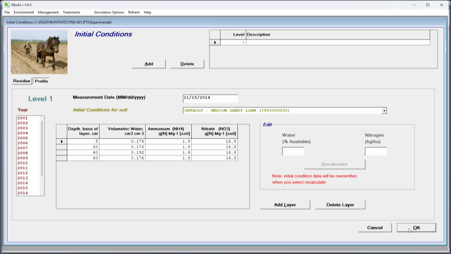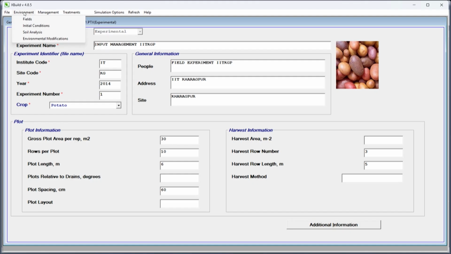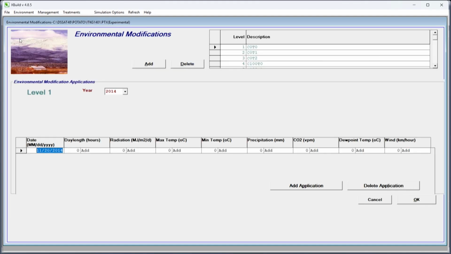After that you can click OK, go to the environmental modification. Here already you have done earlier. So, this data is already entered for the C0 T0. You can see the carbon dioxide, 0 ppm added and temperature 0. Similarly, C0 T1, carbon dioxide 0 ppm added, temperature 1, and 1 degree Celsius. Similarly, C0 T2, 0 CO2 and temperature 2, and 2 degrees Celsius.